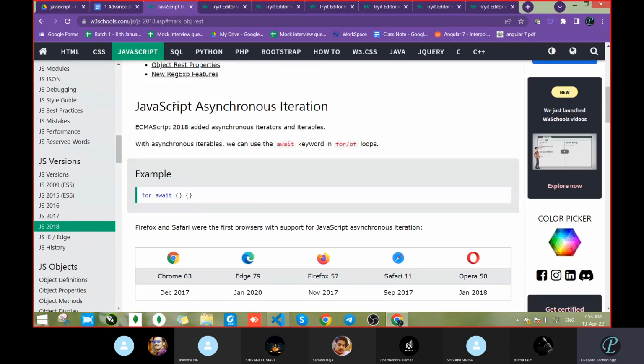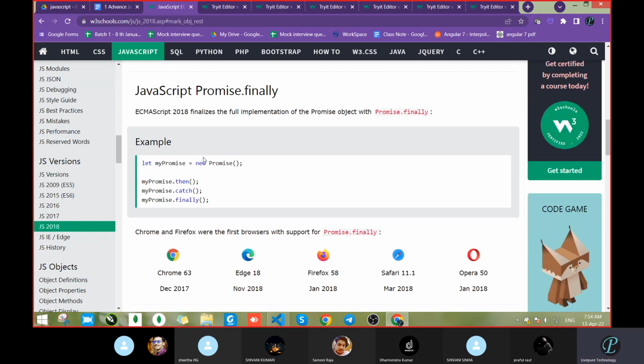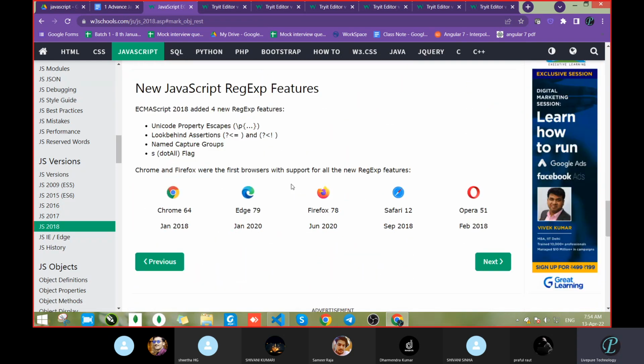So, JavaScript asynchronous iteration. ECMAScript 2018 added asynchronous iterators and iterables. With asynchronous iterables, we can use the await keyword in for-of loops. Then in the for loop, inside that we can use await. We will learn this thing; it is pending, and we can cover it in an advanced topic. Promise.finally will finalize the full implementation of the promise object. Let it be, we will cover it there. The rest operator also we will cover there.